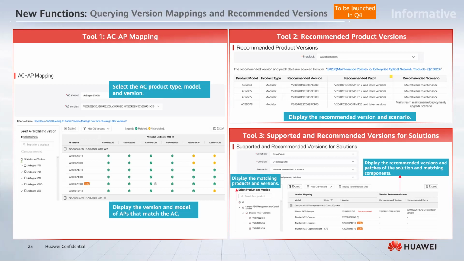Many users have provided feedback that the hardware mapping query function was very powerful. They hope that some software and solution mappings closely related to versions can also be queried online. The IC/IP mapping tool to be launched is for this purpose. With this tool, we can query the mapping IP based on the IC model and version. In addition, we will launch 2 other tools, recommended product versions and supported recommended versions for the solutions.